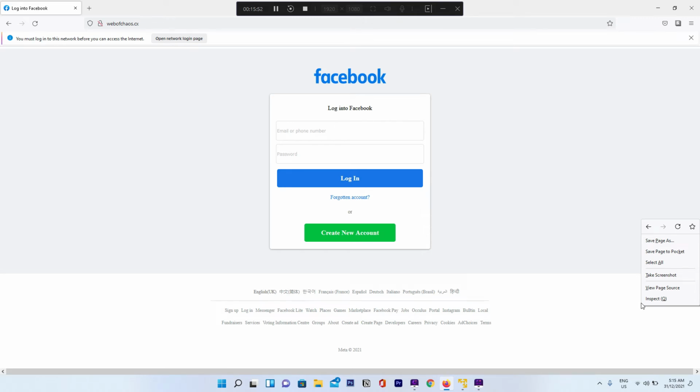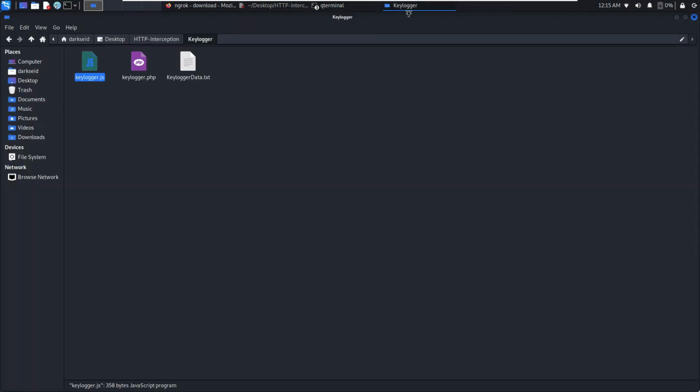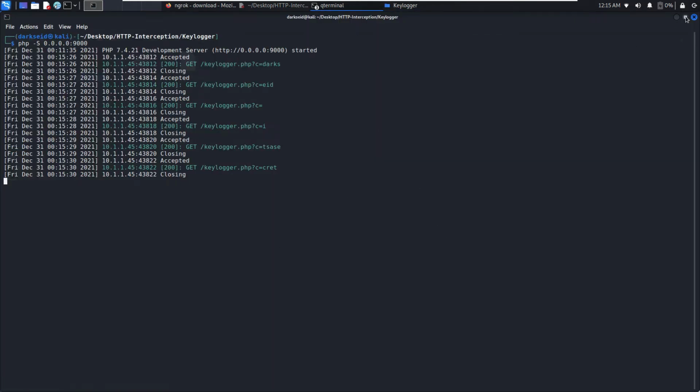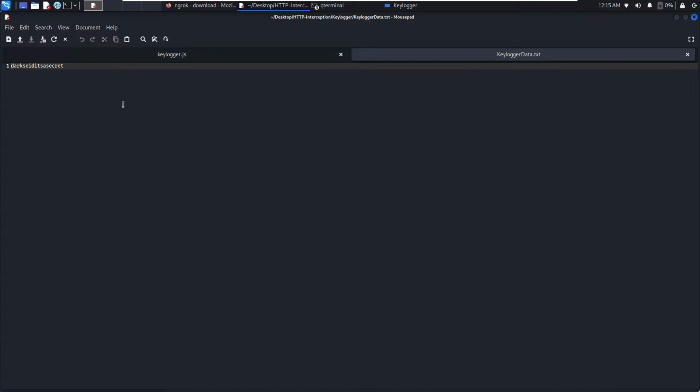Right, the page has been refreshed, so it should be injecting our JavaScript now. So we're just going to enter some information. Go over to the attacking machine. Looks like it's got some data, and it's created a new file called keylogger.data.txt. As you can see, it's captured the username and password information, which is good.